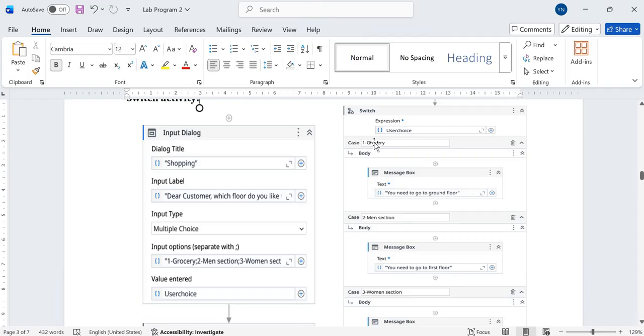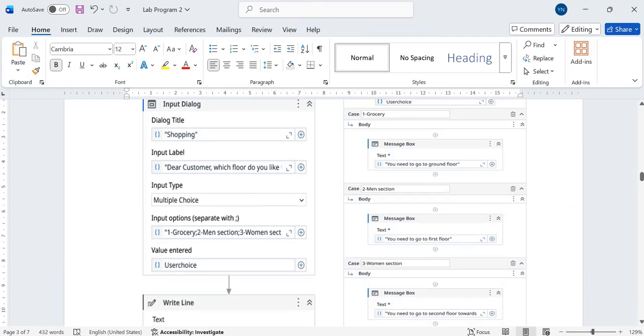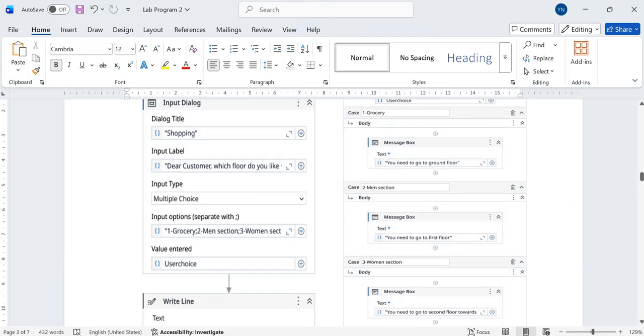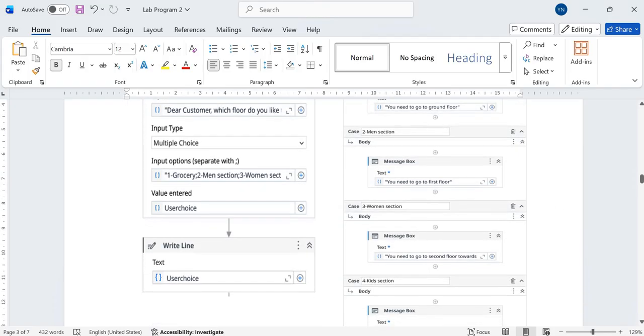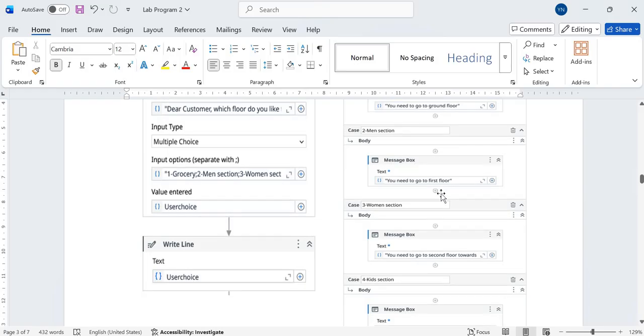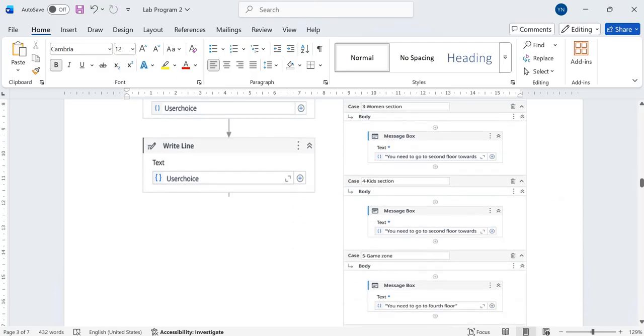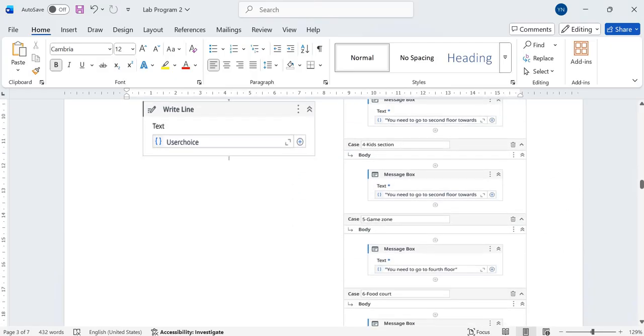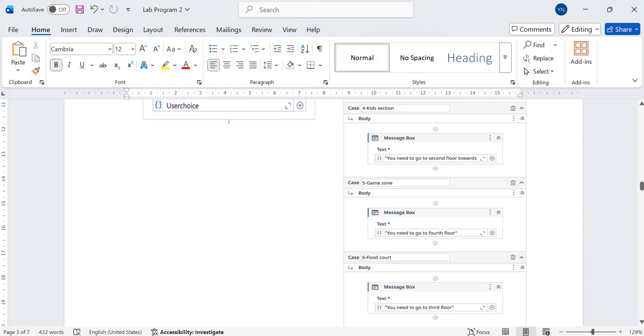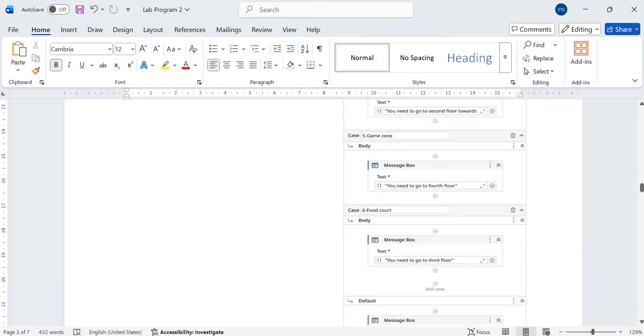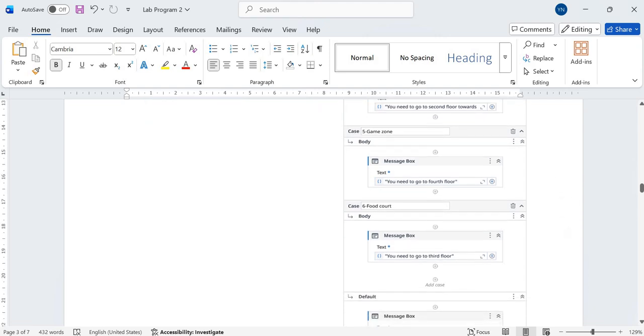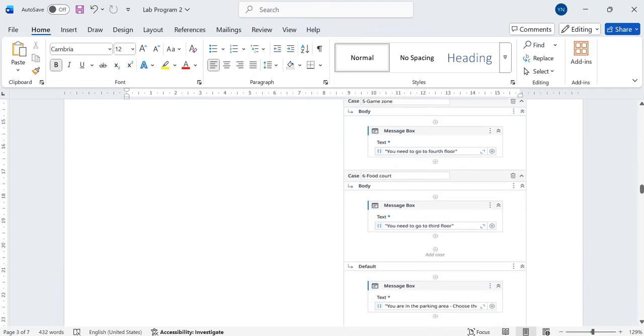Case 1, 2, 3, 4, 5 I've used. One, I've mentioned grocery. So when the customer prompts grocery, it should say that you need to go to ground floor. Then for men's section, you need to go to first floor. These are the messages which I am displaying for each and every section by making use of a case statement. In the body of the case statement, I am mentioning by making use of a message box. I am mentioning food court, everything.